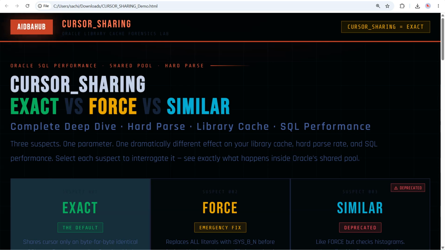Cursor_sharing. Oracle SQL performance, shared pool, hard parses, crisis. The hard parse crisis.